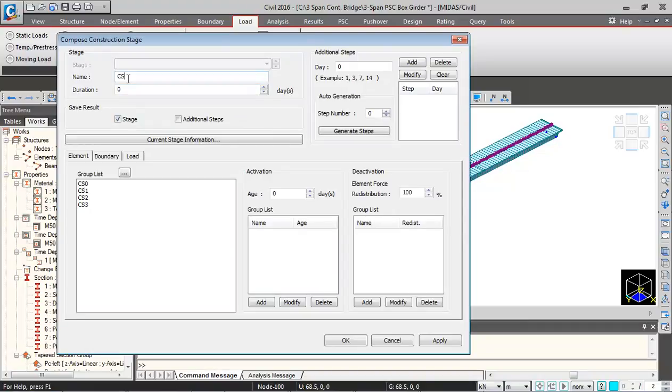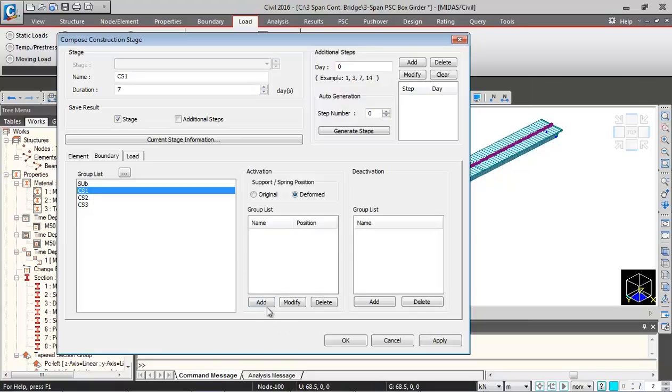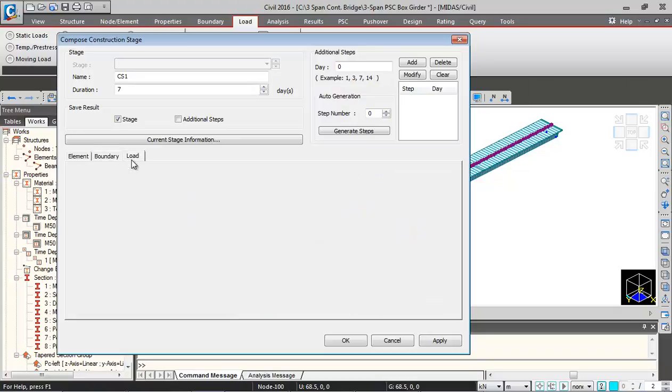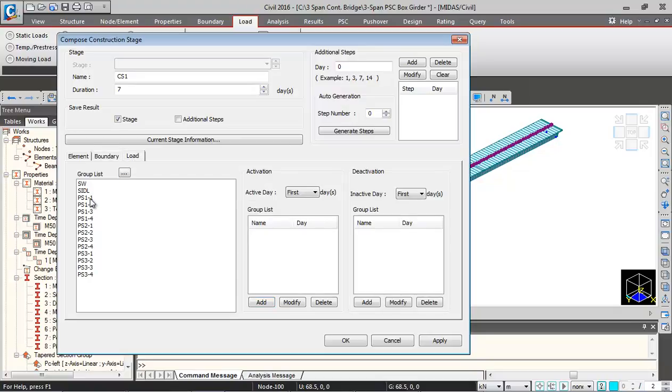Name will give CS1, construction stage 1 definition will do. Duration I'll give 7 days. Element I'll activate CS1, construction stage 1, superstructure elements with 21 days strength. I'll add it. And then boundary, I'll be activating construction stage 1 boundary wherein the rigid links of superstructure are grouped. Then I'll be activating loads. So again, first I'll be activating PS11, which is the first set of stressing.